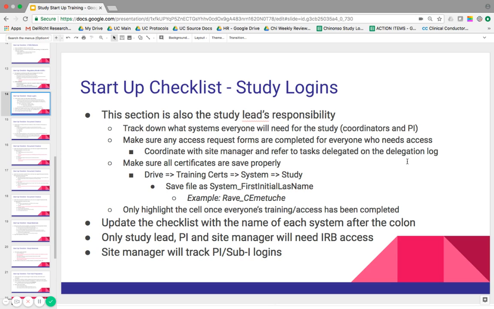So you can coordinate with the site manager and refer to tasks delegated on the delegation log. So for example, if we have a sub-I, typically we don't delegate them the task for EDC because we haven't had sub-Is that are very involved in the studies. It's different with Kelly Quinn, NP. She's a little more involved. So you talk to your site manager to see who you should request EDC access for, who you should request IWRS access for, and eDiary, etc.